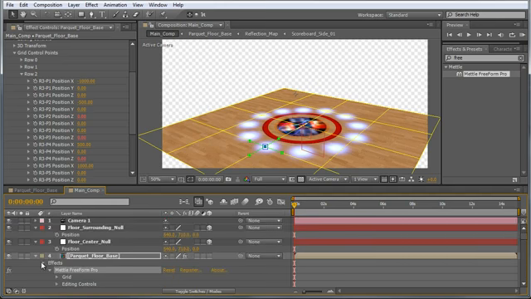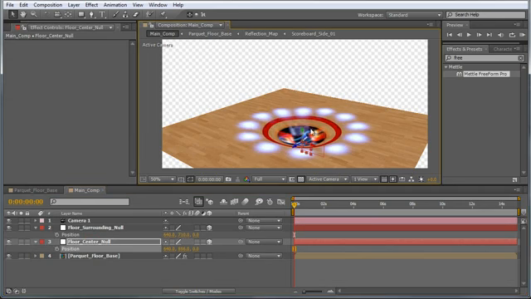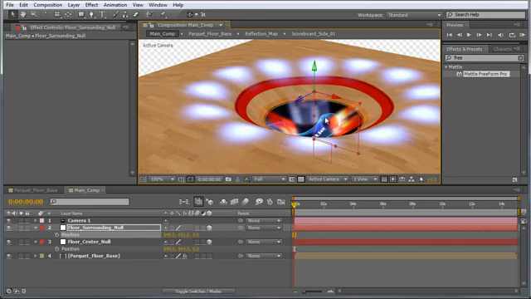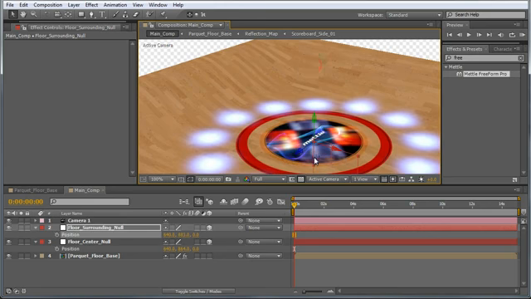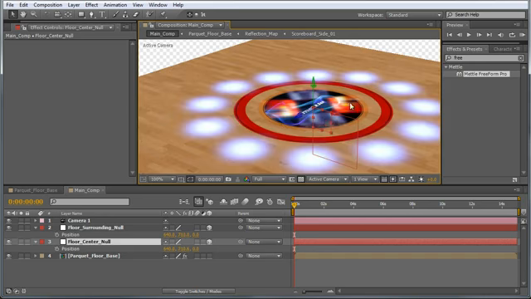This is actually the reason I've created these nulls. So now, if I take the middle null and pull it down, and I take the surrounding null and pull it up, you can see how we can manipulate the floor to give us the wanted animation. And that's it for the floor rig.